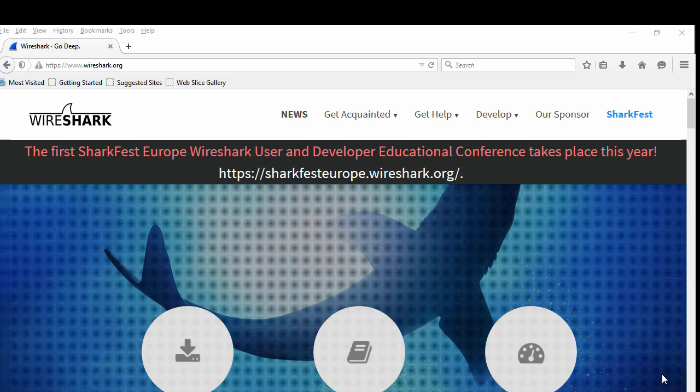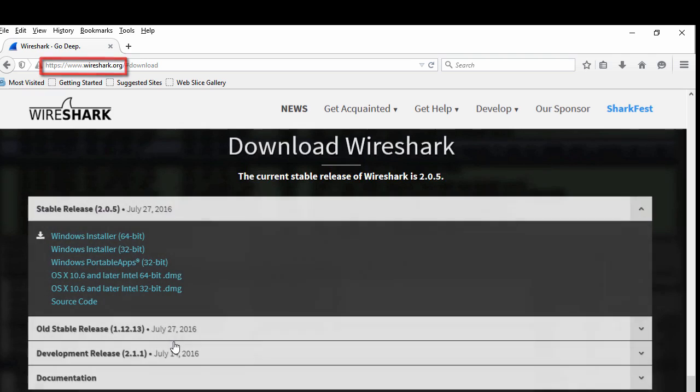Now that we've looked at what the course is going to cover, the first thing we want to do is actually download the tool. As you see here on my screen, I'm at wireshark.org. So you just go to www.wireshark.org. Over in this icon here, you click on download.